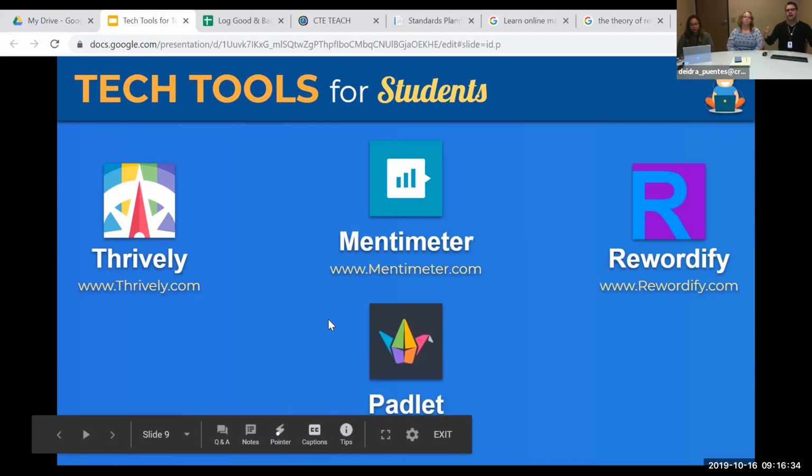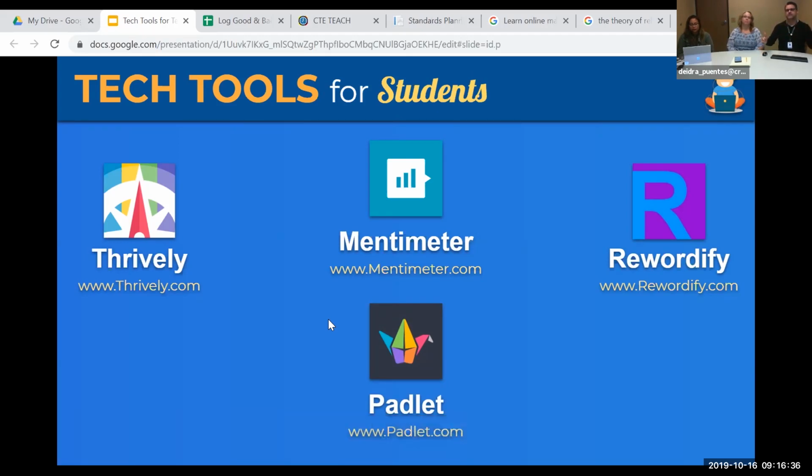It is basically an online bulletin board where you can post a question or something for your students, and then students can put up videos, pictures, text, and they can just answer and throw things up, and everybody can join in on that. So like I said, very similar to Mentimeter. You're a huge Padlet fan.